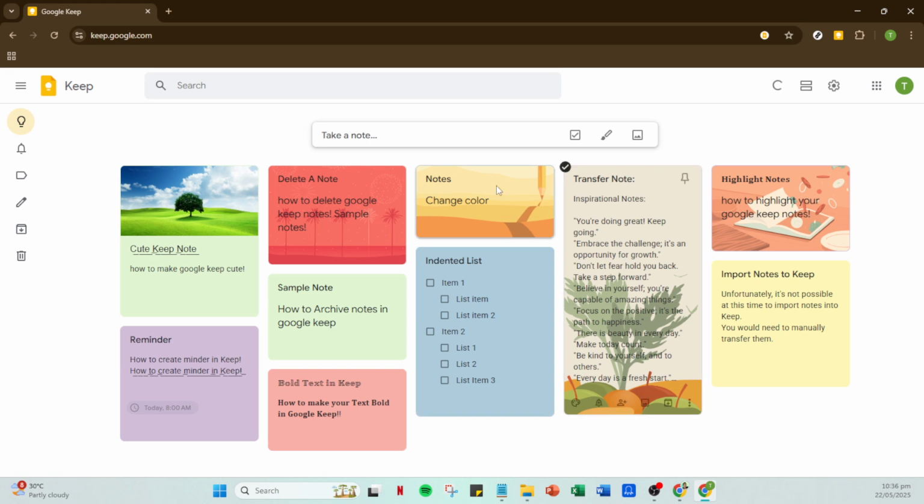And there you have it. By following these simple steps, you've successfully switched Google Keep from dark mode to light mode. It's always great to know how to customize your digital workspace to fit your preferences, and I hope this guide made that process straightforward and easy to follow.